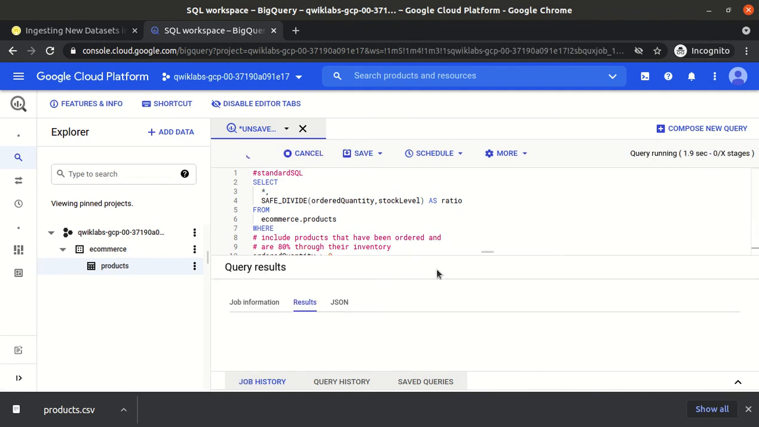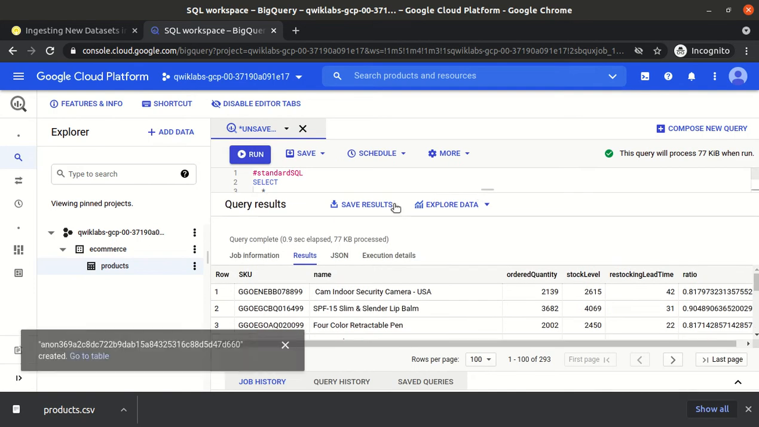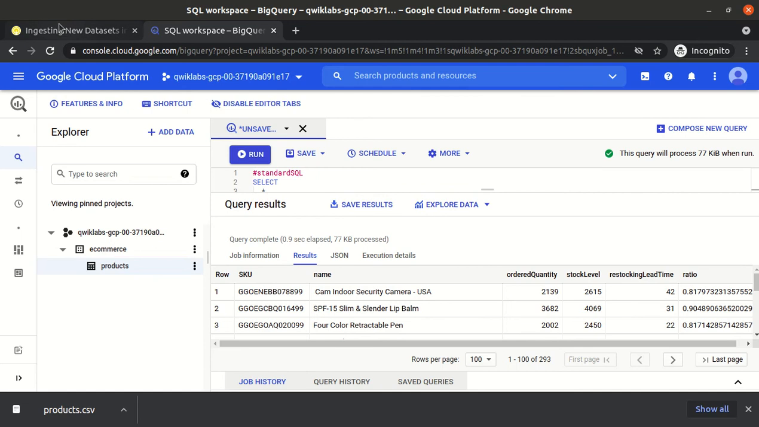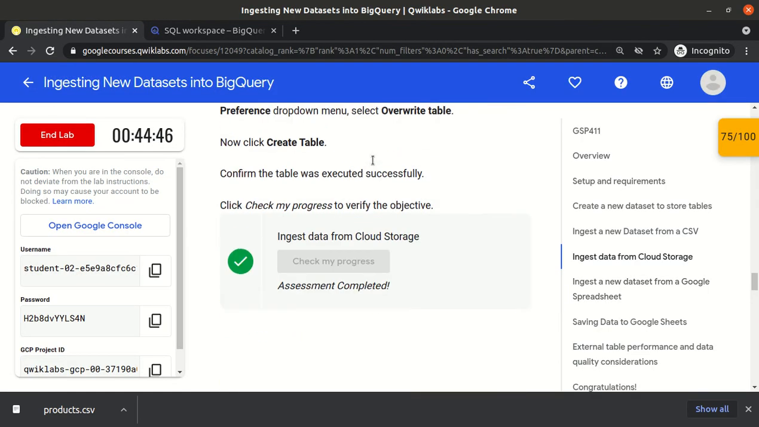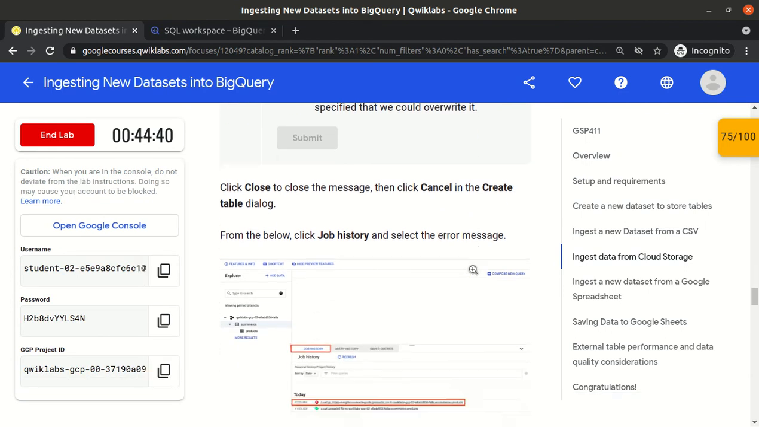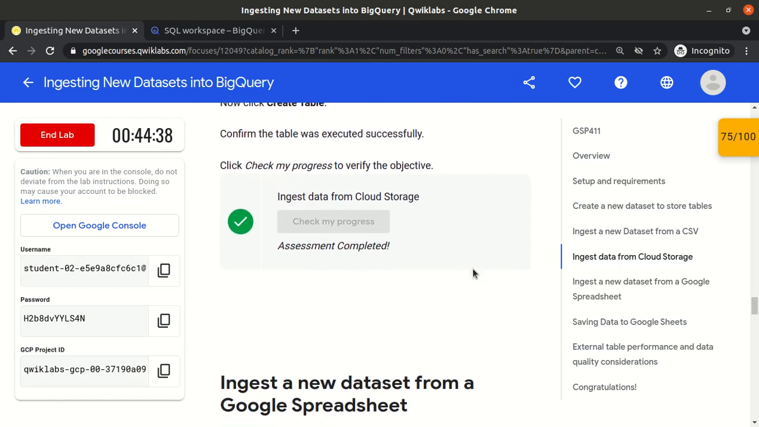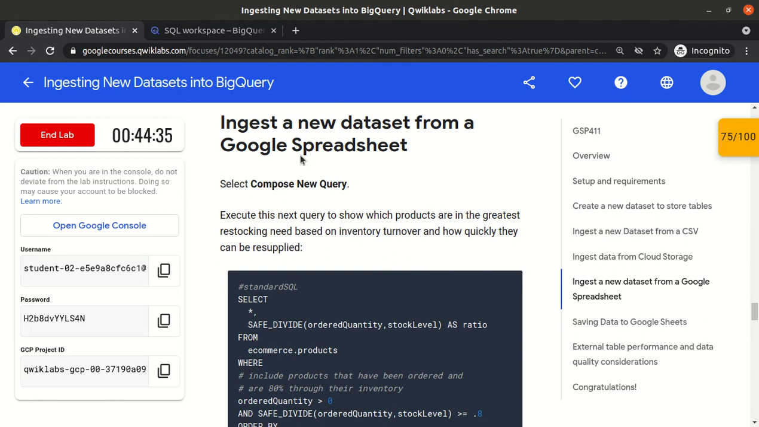So we got some output. Here we have the save result option, so we can save the result. In this lab, we have been provided an external CSV file and we have downloaded it, right? And we have also mentioned the Google Cloud Storage bucket file, but there is no mention of a Google spreadsheet. Google spreadsheet is not mentioned.